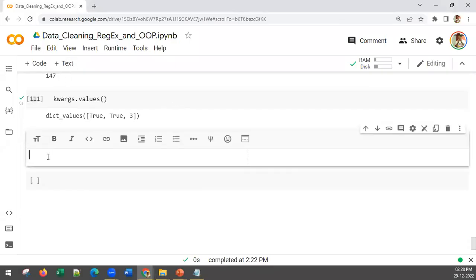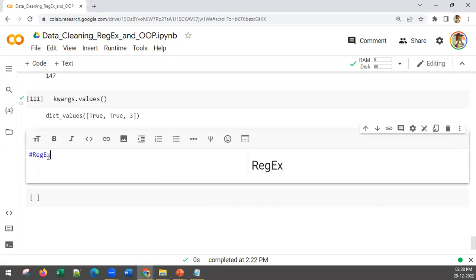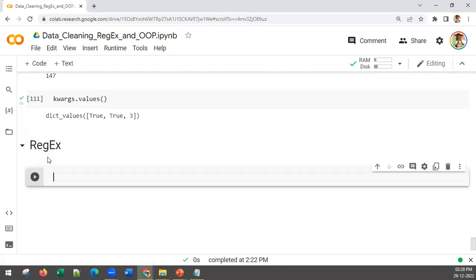Let us try to understand some of the regular expressions and regular expression related functions in Python. What is a regular expression? Let us suppose you have a large string. In that string, you want to find a particular pattern. Then regular expressions will help you to find a particular pattern.